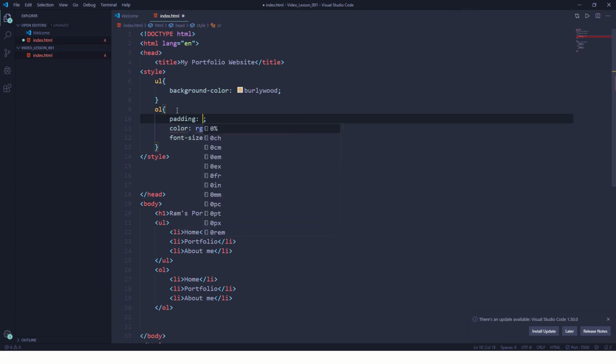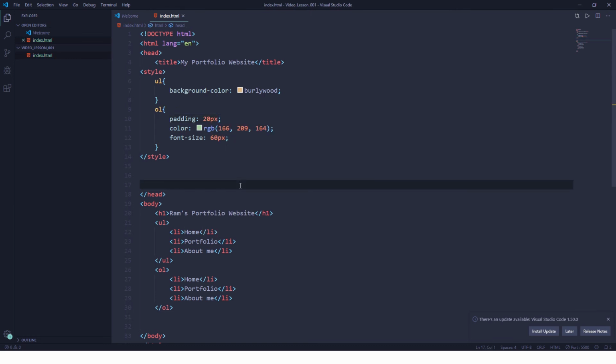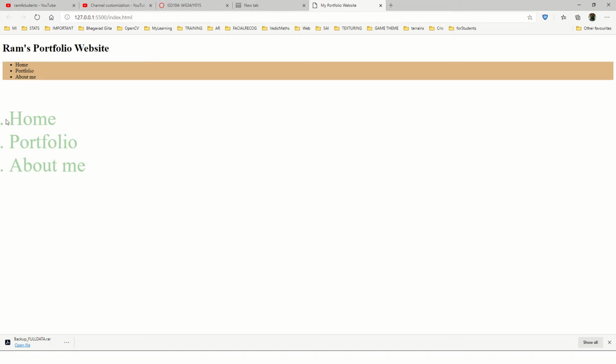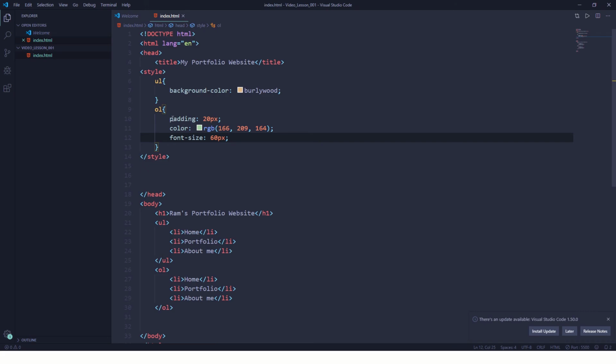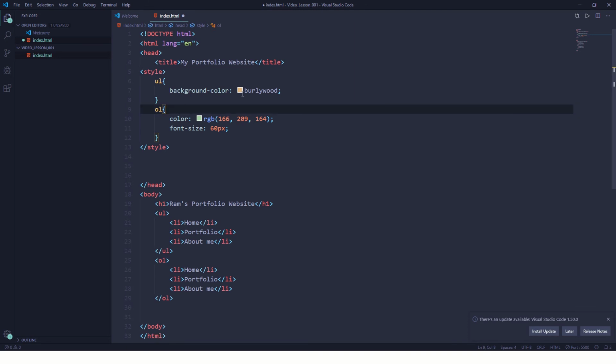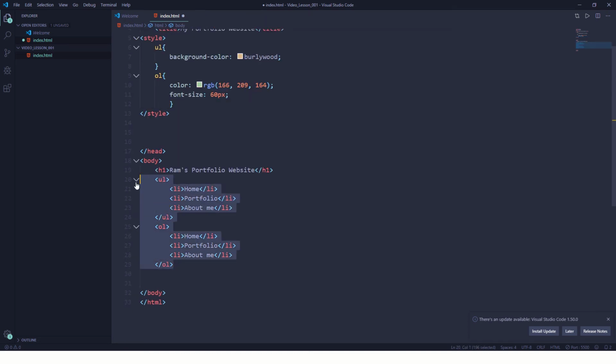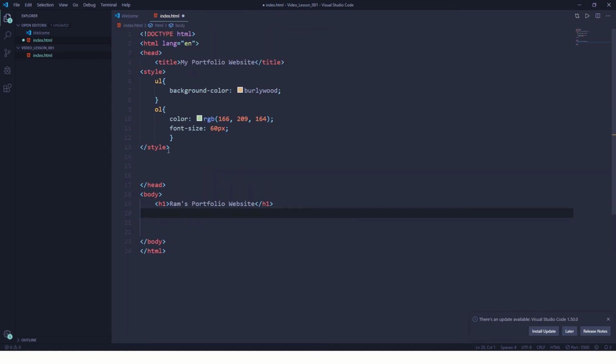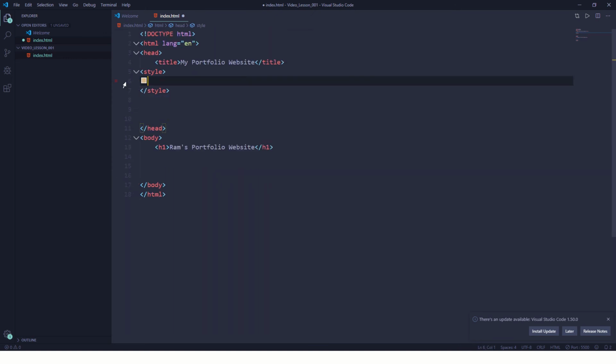Padding. I'll put 20 pixel. Save it. Now the problem is that when I put a padding, it's still not working. Can you see? Generally this padding will work in a different way, which I'll show you in the next couple of editions. Okay, so this is an OL and all the things are done. I'll remove this now. I will not work on this one now. I'll just leave the style as it is, because we are going to add a little bit more to it.